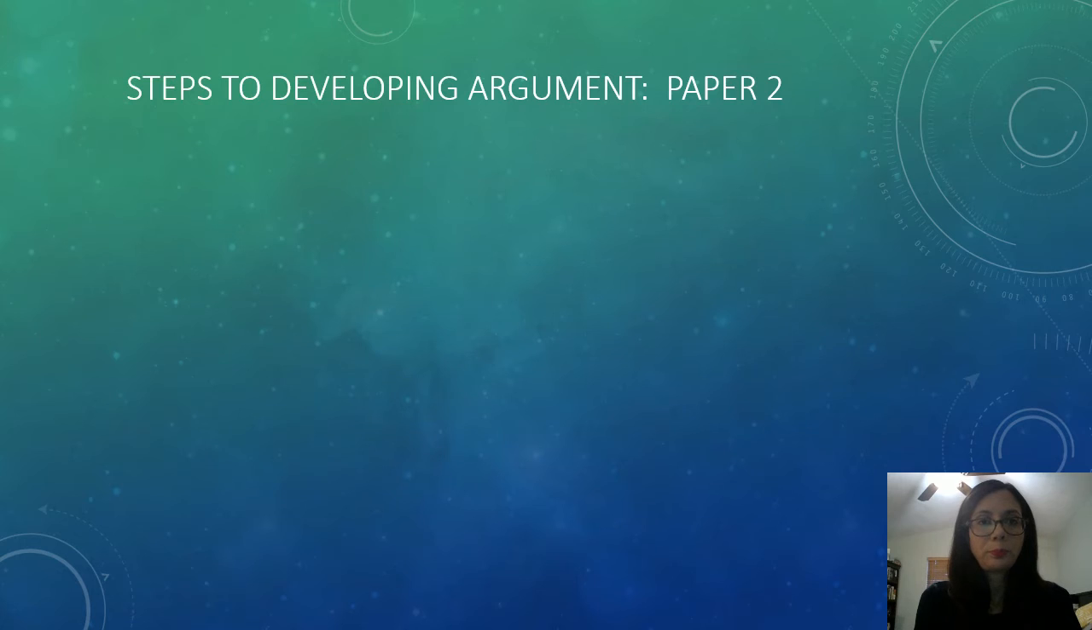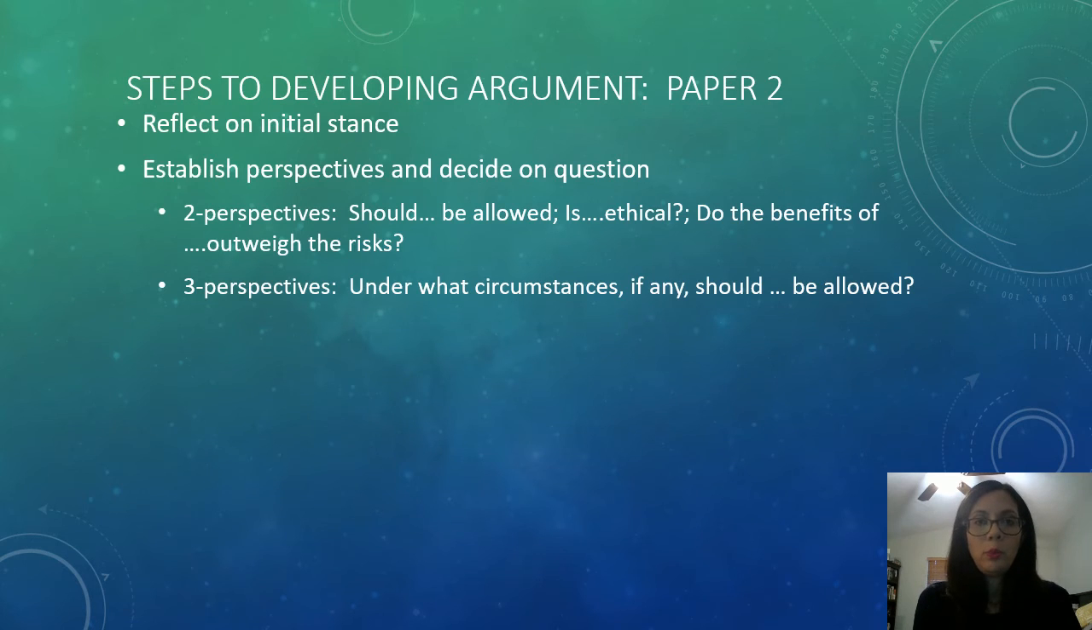So that's always helpful. So for paper 2, once you decide on a topic, first of all, how do you feel about it? Before you delve into too much research, how do you initially feel about that? Because you're going to have to write about that in the conclusion. Then establish the perspectives and decide on a question. Most of you are going to decide on a simple 2-perspective question, a yes or no, a pro or con type of thing. So you're going to word these as, should late-term abortion be allowed? Should governments control the internet? Things like that. Or is blah, blah, blah ethical?